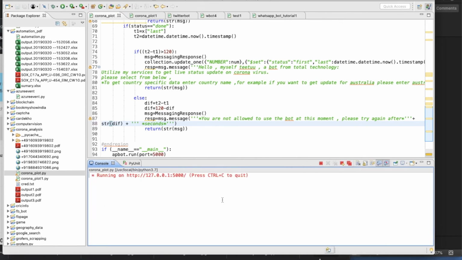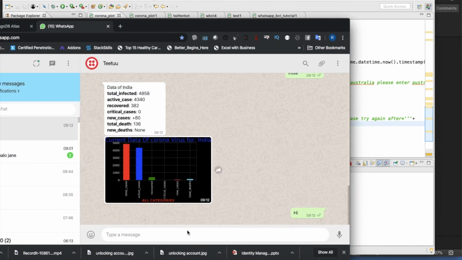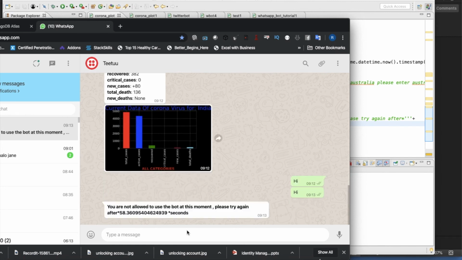Okay, let's run this thing again and try again, because 2 minutes is not over. Hopefully we will still be able to get the response. Okay, so let's run this thing. See, you are not allowed to use the bot at this moment, please try again after. So we are getting this message, saying after 58 seconds, which means 1 minute.